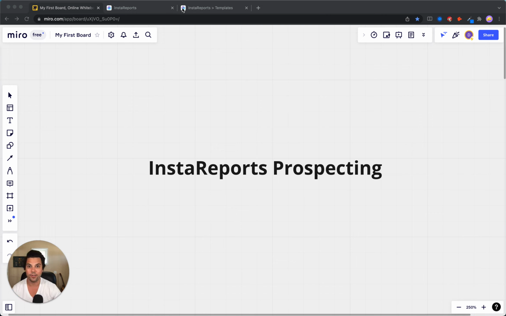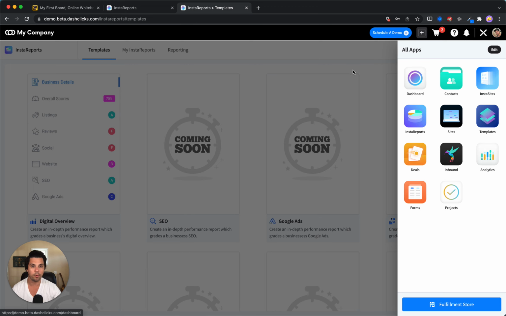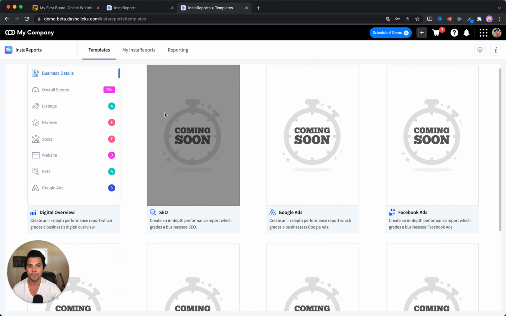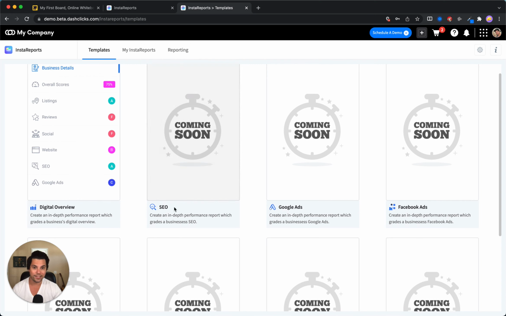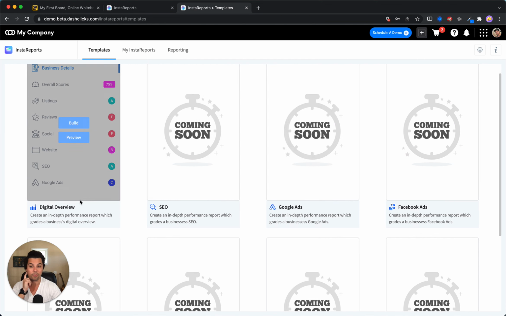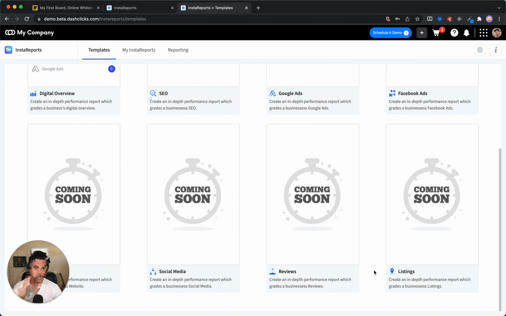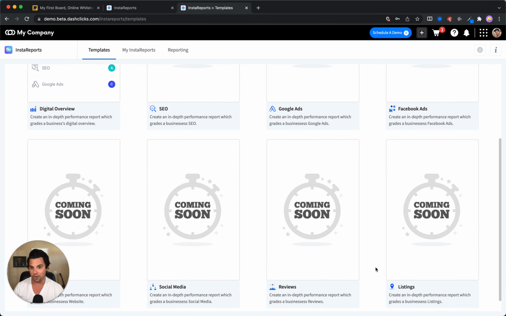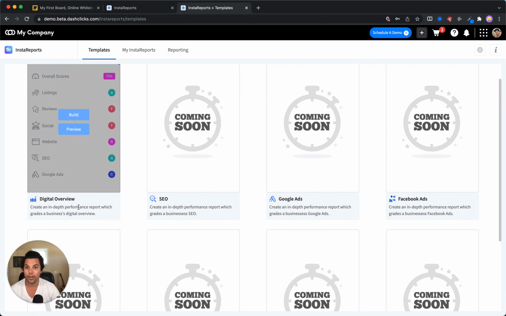Okay, so first let's go over to your dashboard, and you're going to log in, go to your little box up here, and click on InstaReports. We're already here, so I'm not going to click on it. Now, just so you know, we're going to have specific reports like SEO report, Google ad report, Facebook ads, and so on and so forth. All these are coming soon. So you don't have to necessarily do a digital overview report. You'll be able to do individually whatever report you need. And when that comes, we'll launch a feature video and we'll let you know about it. For the case of this training today, we're going to go into the digital overview.